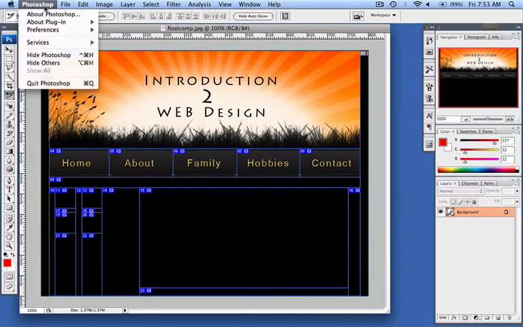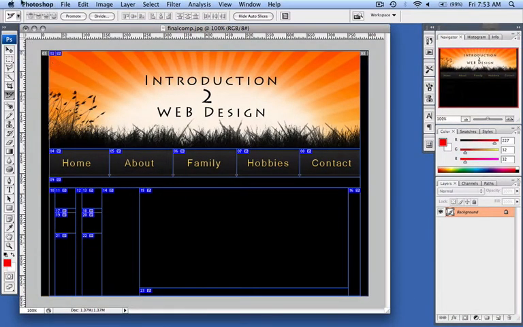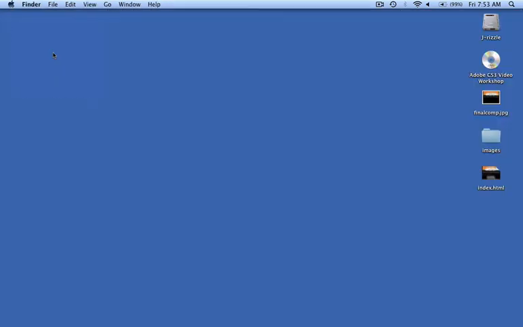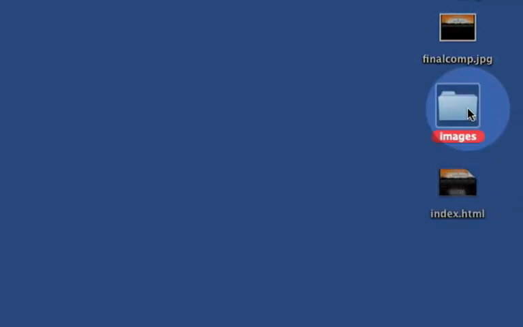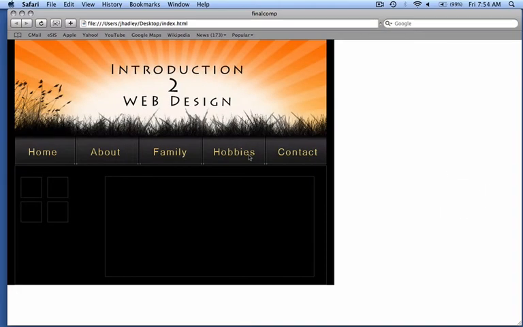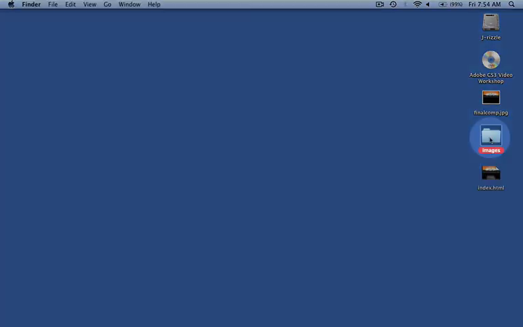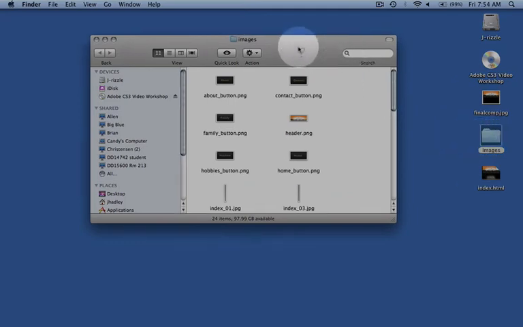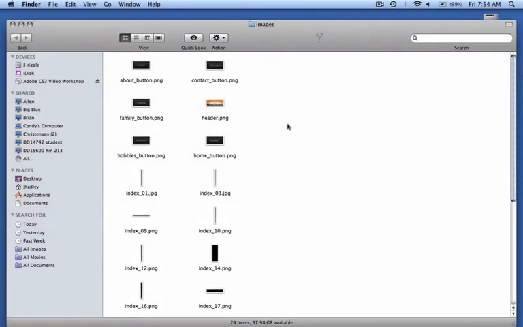Now if I go down to my desktop, you'll notice that I have a file here that says index.html and an images folder. And if I click this open, you'll see that here's my web page. And if I look inside my images folder, you'll see that I have all of the slices that go with this web page.